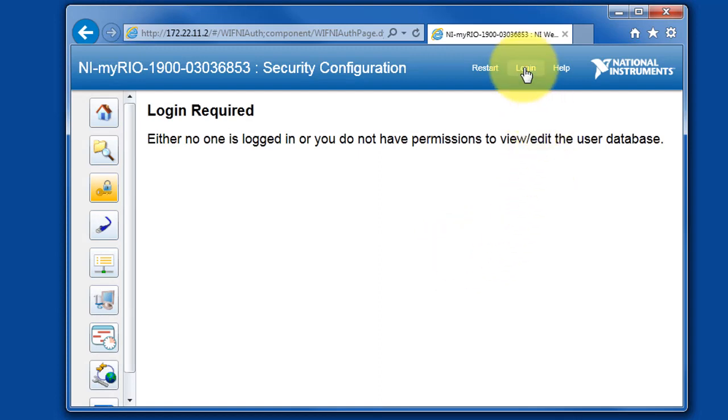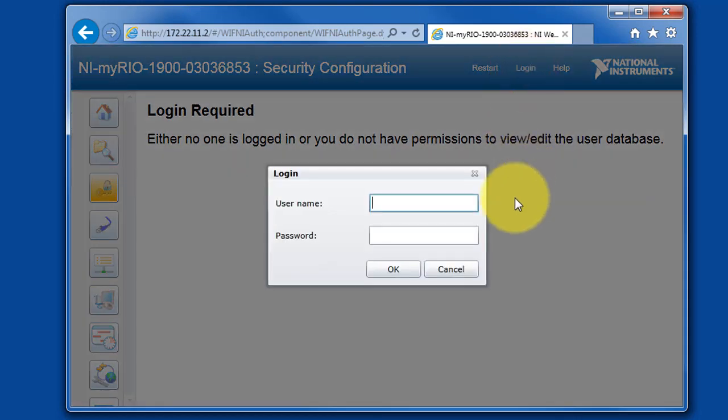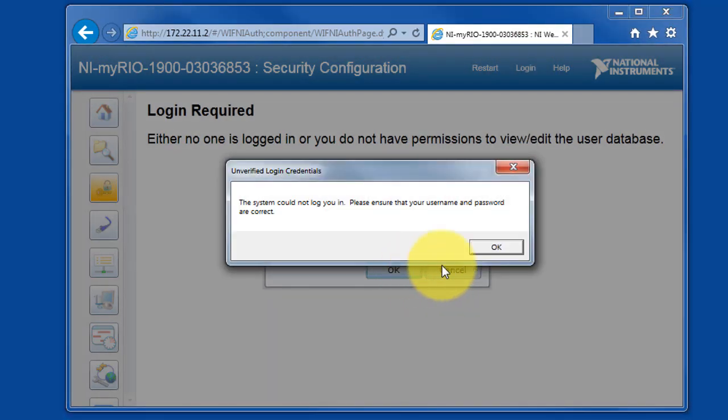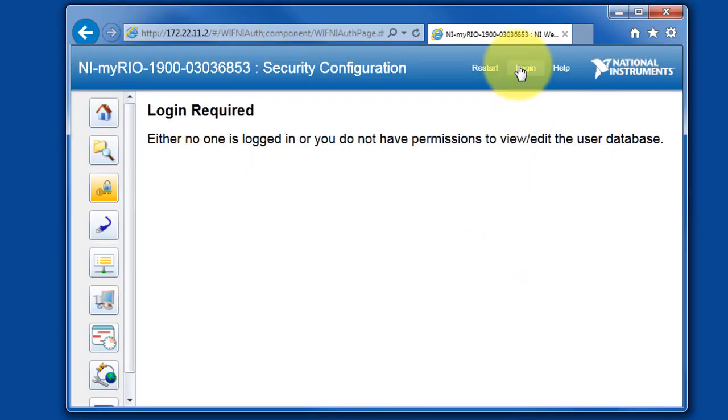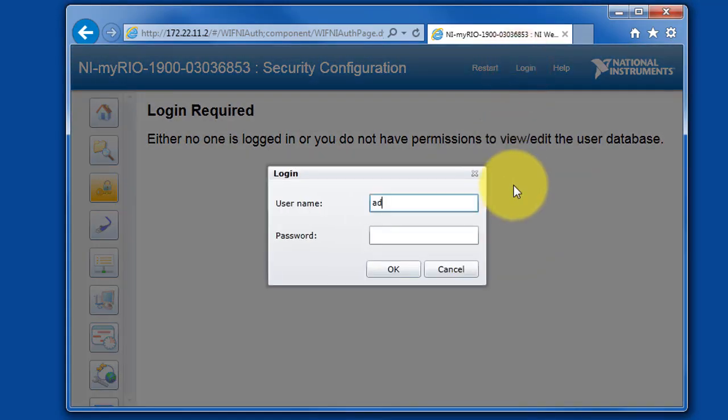Let's try logging in again with a new password. First, I'll demonstrate that if you try to leave the password field blank, that no longer works. Let's try that again with the proper password.